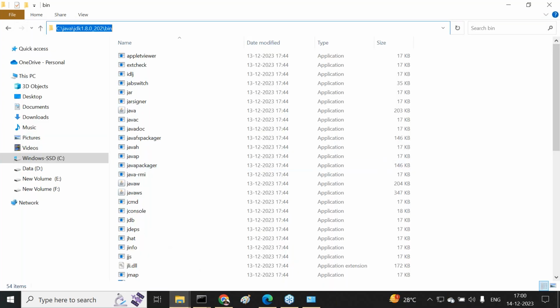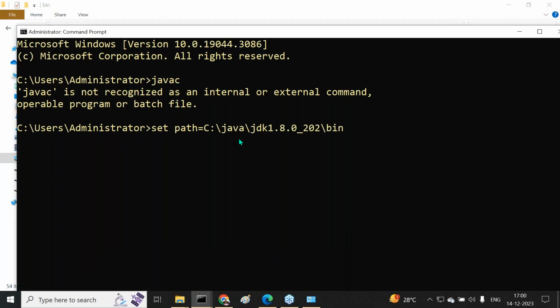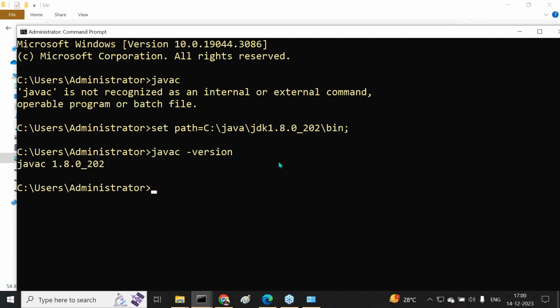You can just copy this location. Don't type the locations. Always try to copy the locations. Why? Because in your typing you may make at least one letter mistake, and then it will not work out. Understand my point here? So it is better to copy the content and paste it as much as possible. Semicolon, right, sir? Then after this, javac hyphen version, and we are getting it now. So what is the meaning of it now?